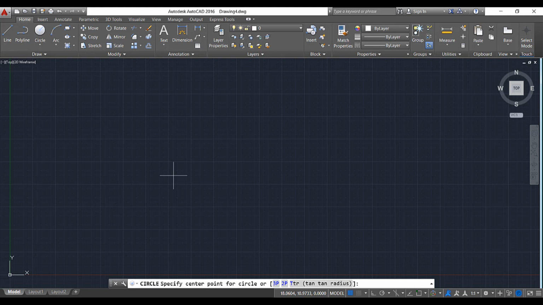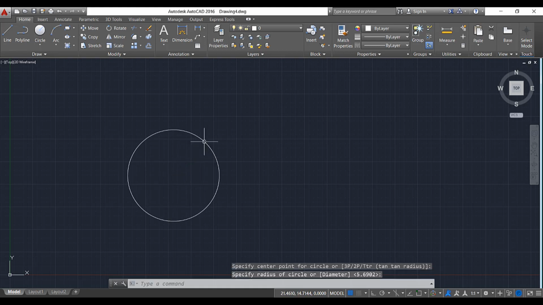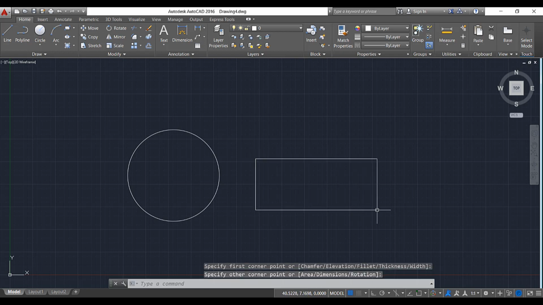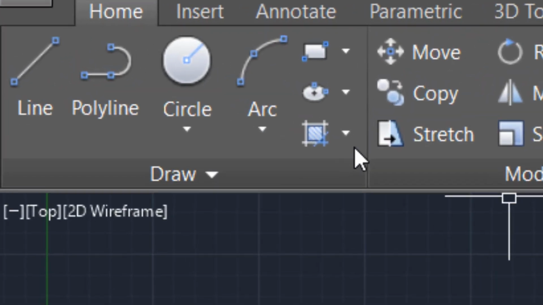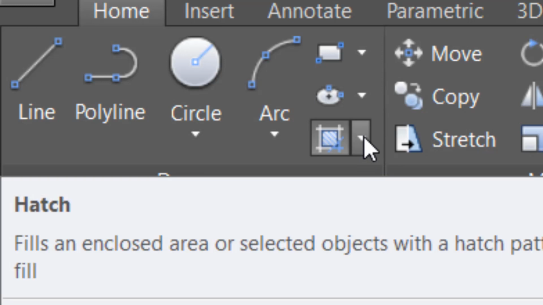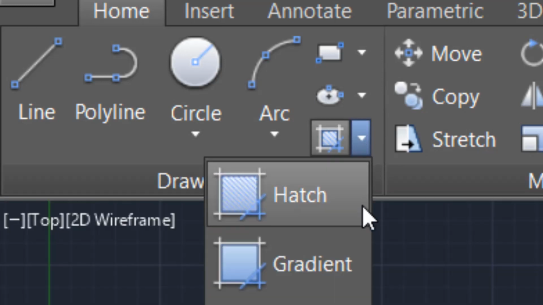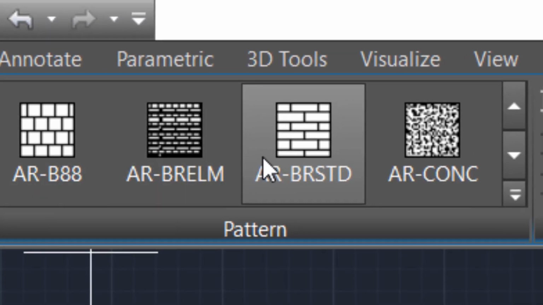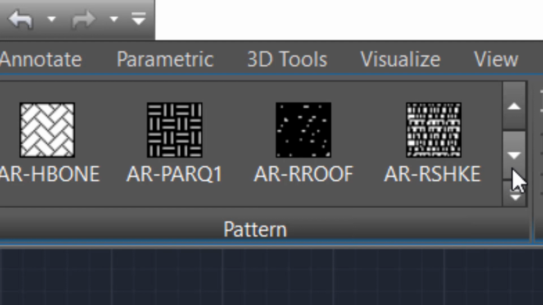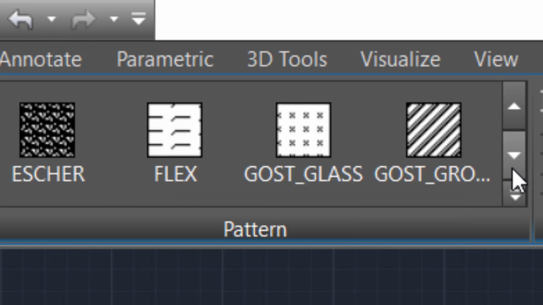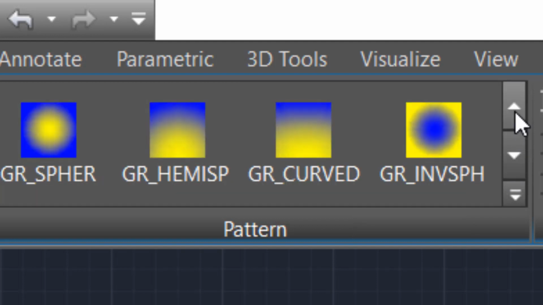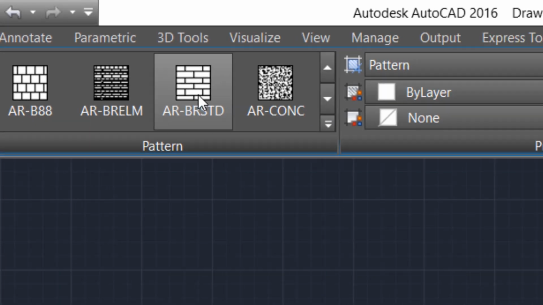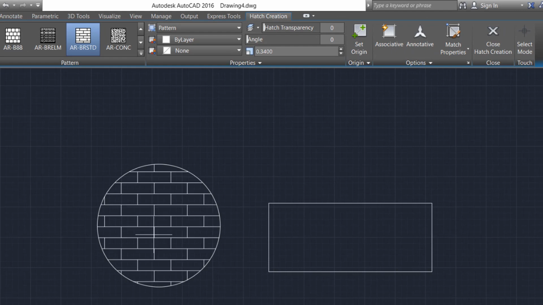At the beginning of the work, we drew some shapes, like a circle and a rectangle. Select the Hatch command. Hatch command has different patterns. You choose one of them according to your needs. Select desired shapes to draw hatch.